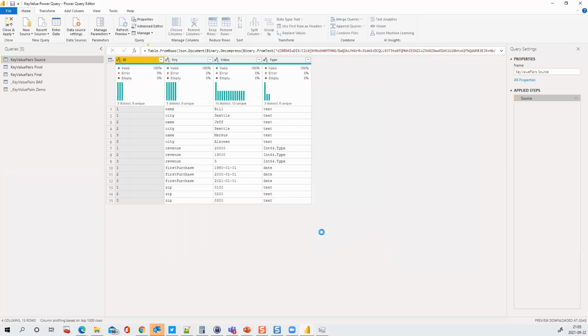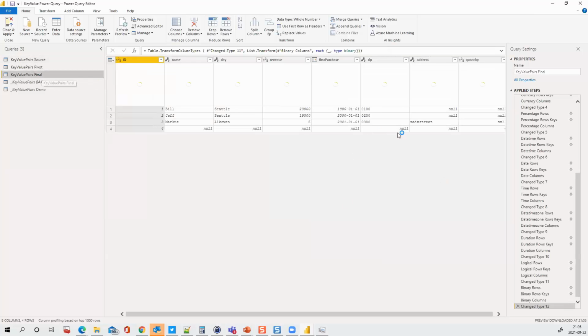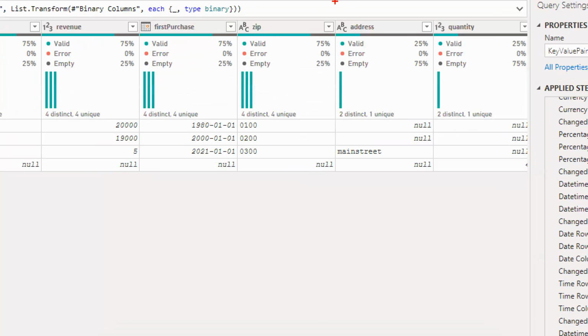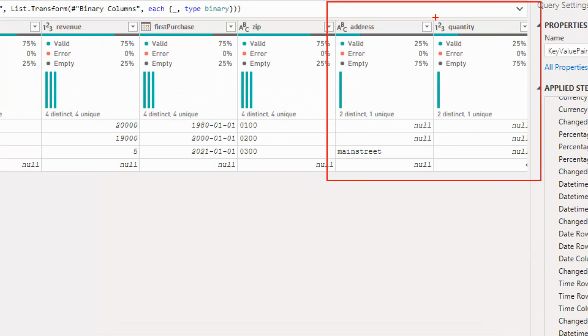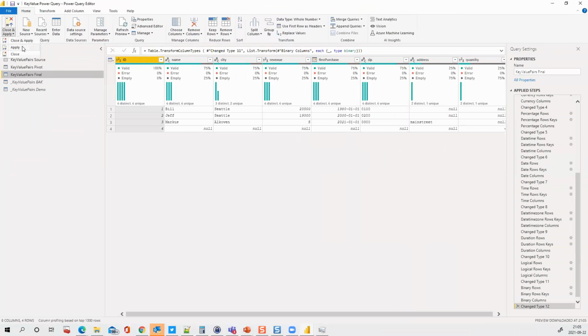This works. If I now run through to my final result, at the end I have the quantity and the address, and they have the right data type assigned. And of course, if this is not available, it's null. If I now refresh my report, I also have this in my report now.